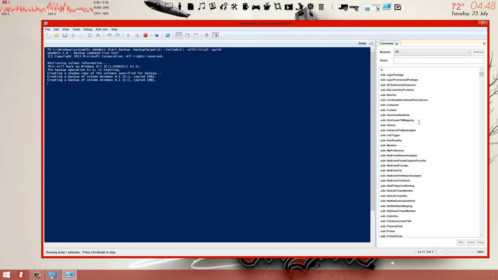So as you see, it says Windows 8.1 C and D is being backed up to G, and you will see that the backup operation to G has started. And when it's done, like I said, you will see a folder saying Windows system image in the specified drive, and that is basically it, guys.